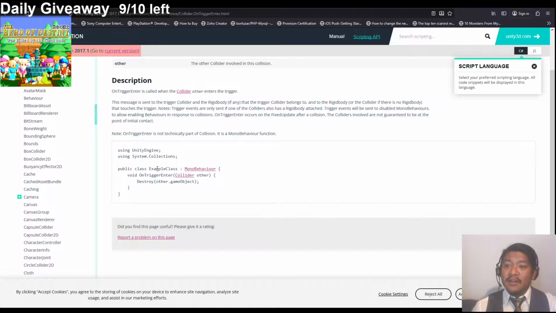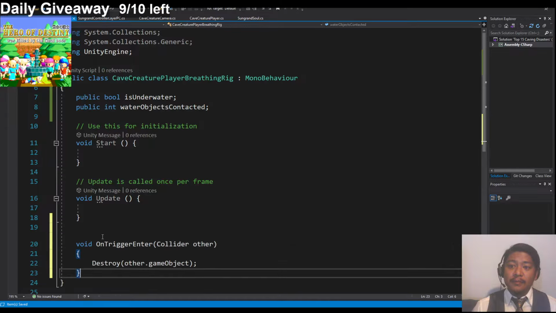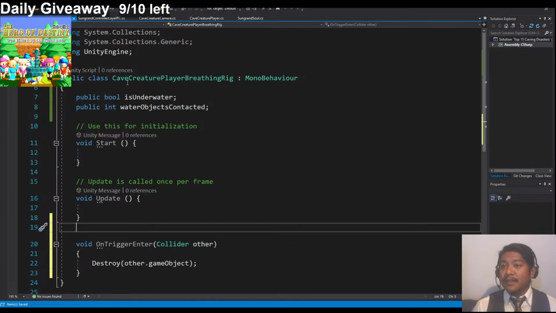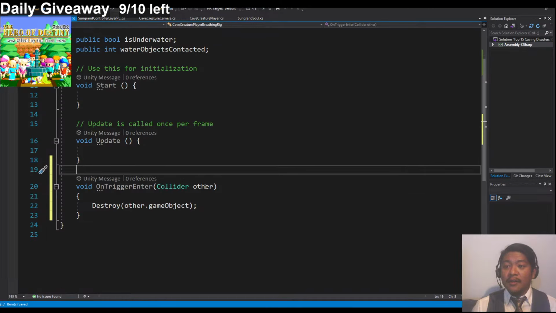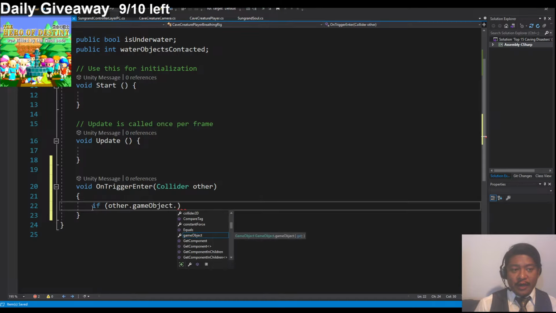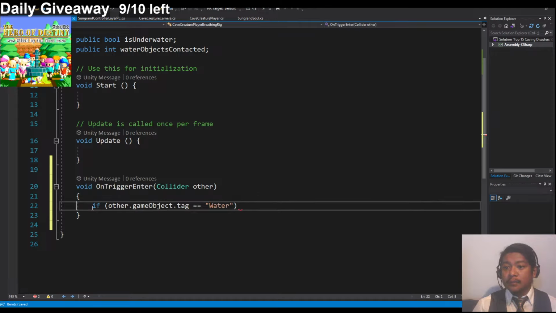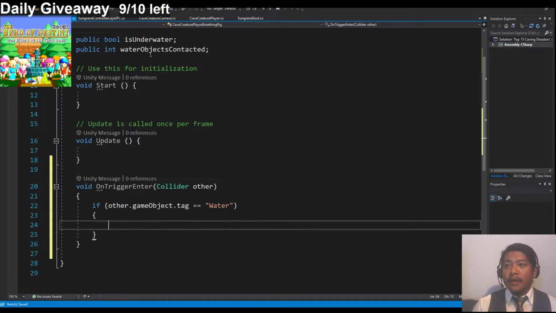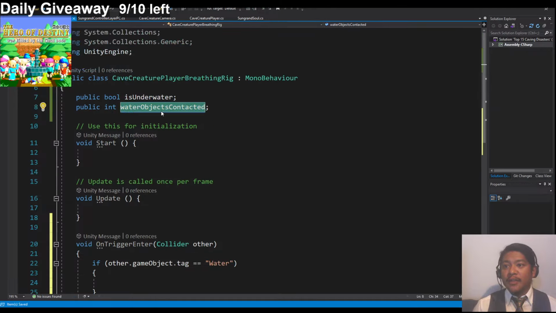So let's see this here, right? We can really make it easy on ourselves and just copy and paste the example there. And now we are able to detect collisions, okay? So Collider other. I want now if other.gameObject.tag is equal to water, okay? And then we have this here, water objects contacted.